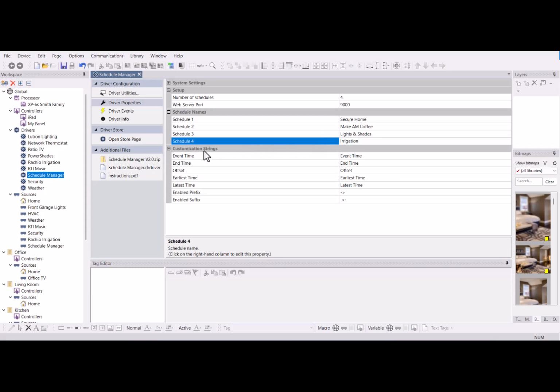Under the customization strings, these are what Schedule Manager is going to call these different categories. I usually like to leave these categories as is, especially in this tutorial. For enable prefix and enable suffix, your schedules that are active will show up with the prefix and suffix that you specify. Again, we're going to leave these on this setting, but you can change those if you have a better idea. You can use things like asterisks or parentheses or something like that. These will work just fine.